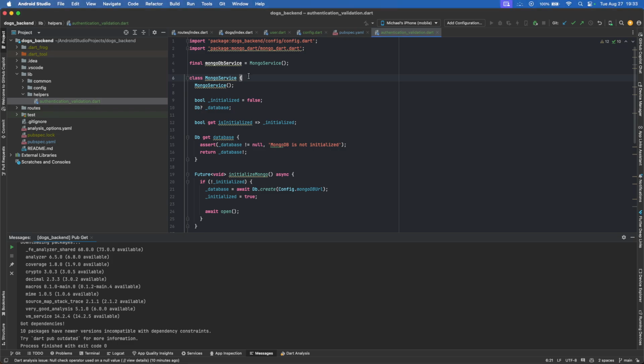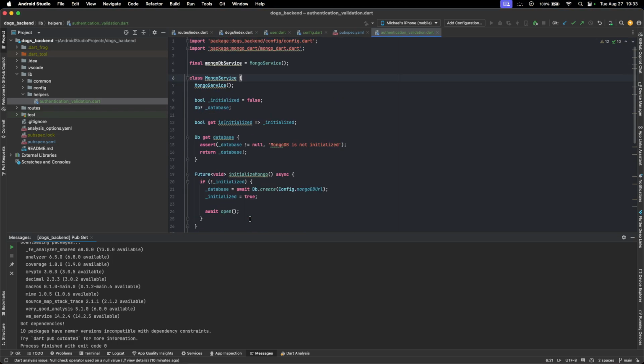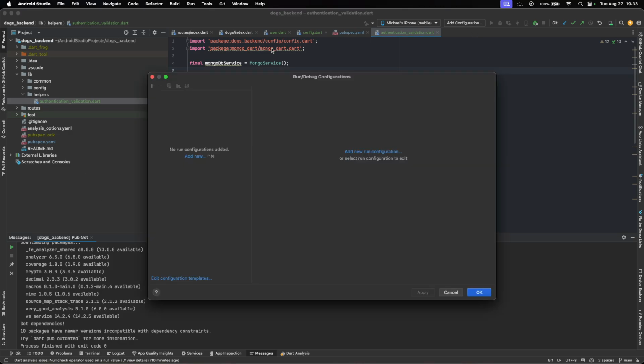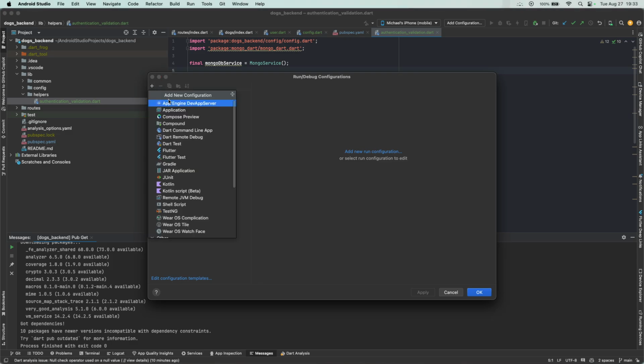So the next thing on the line is we need to call this function and see if it works, right? So the way our app works now is when we run DartFrog dev, I'm trying to configure this thing.